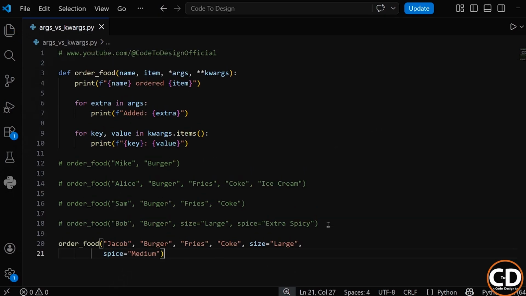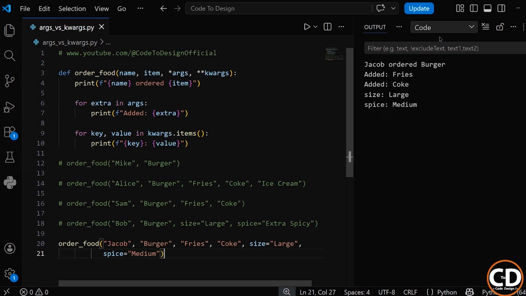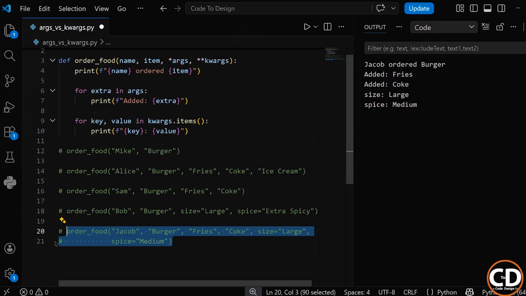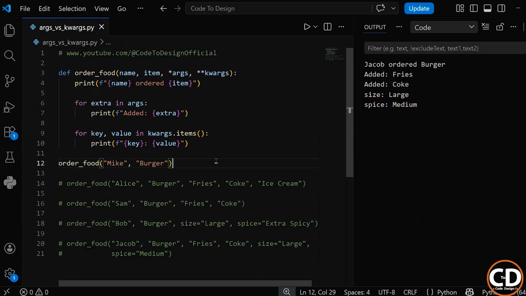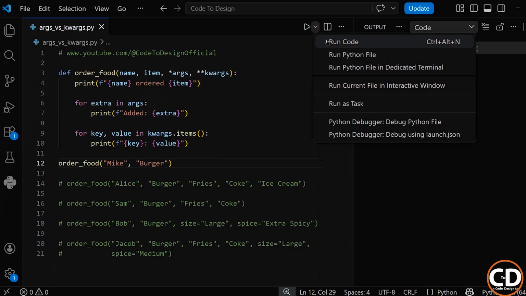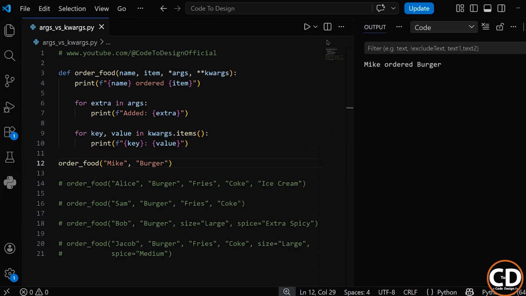So now as we run the program, you can see that fries and Coke go into args tuple, and size equals large and spice equals medium go into kwargs, which is a dictionary. So now let's test different scenarios. First, when Mike placed the order with no extras, the program worked perfectly. We got the output as Mike ordered burger.